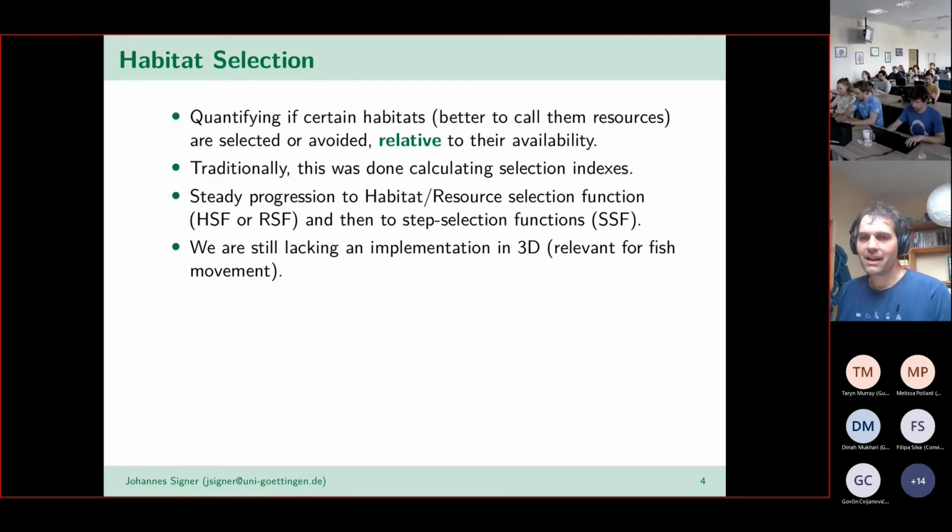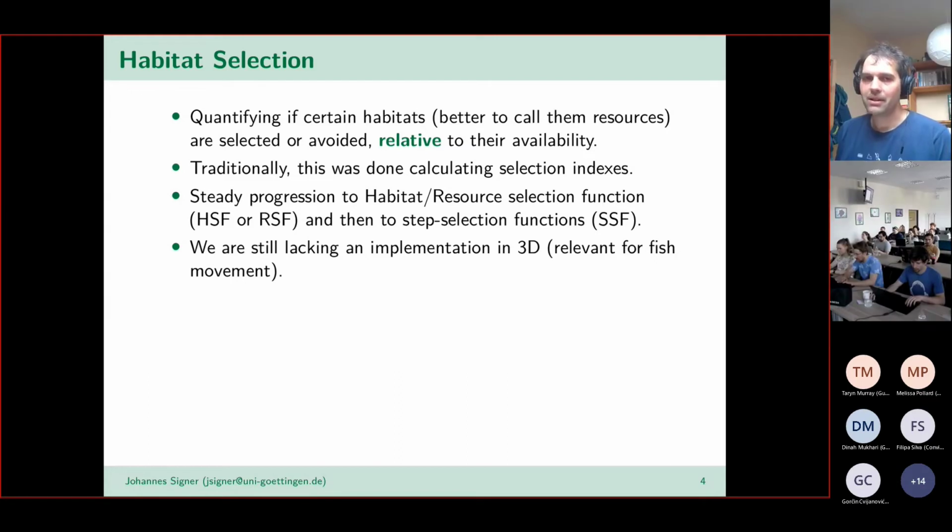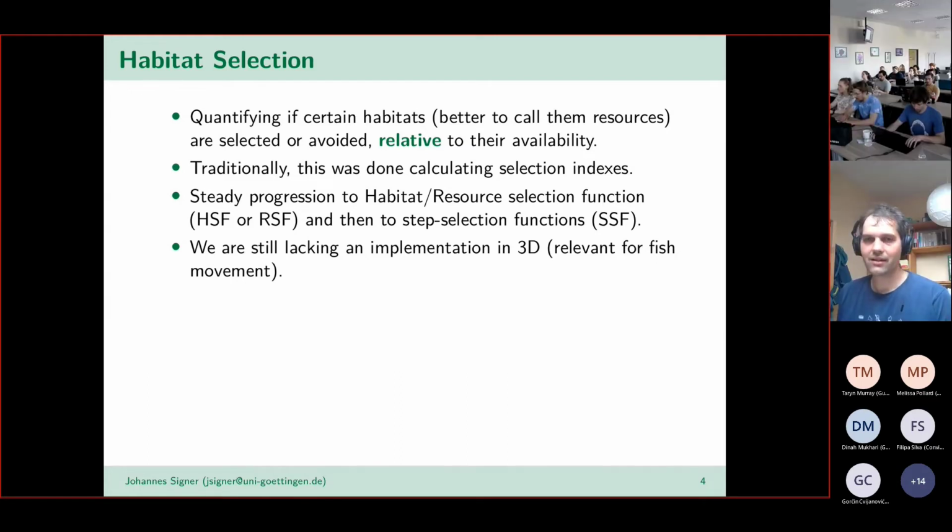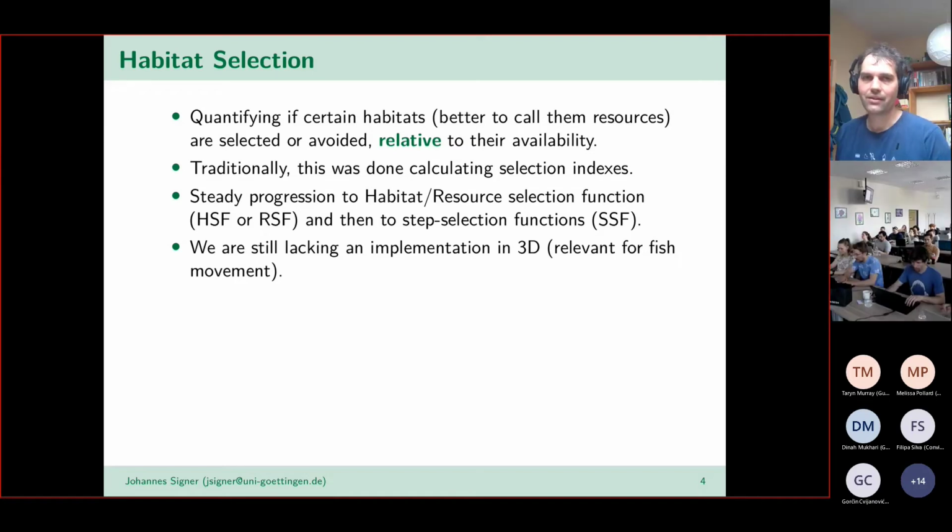One of the big drawbacks of this method is that they're all implemented in 2D. I think I gave a talk about that at the first lake telemetry meeting, and there was no implementation in 3D, and it hasn't happened since. But I think you had some discussions about that at this meeting, so hopefully there will be some improvement.